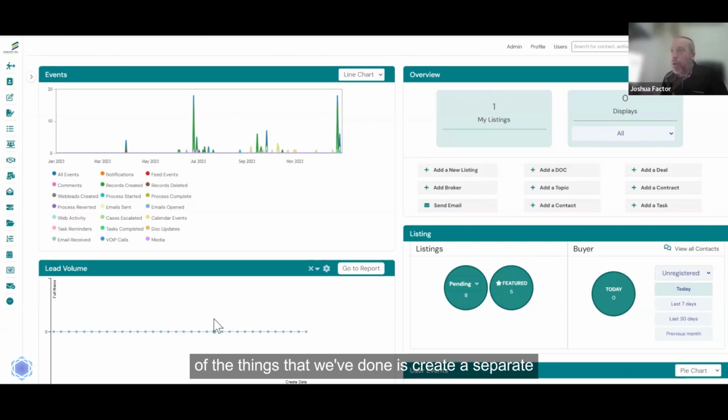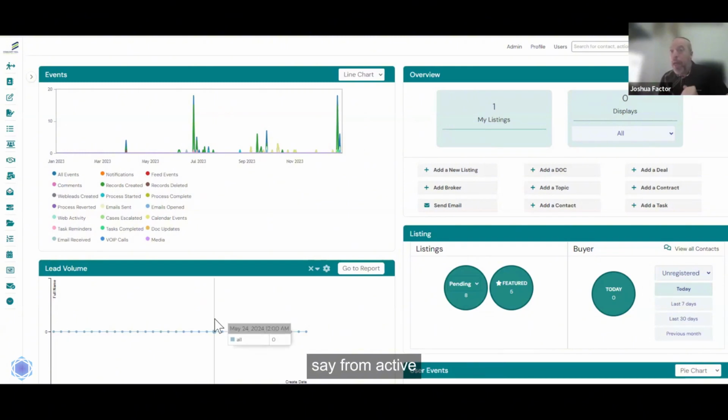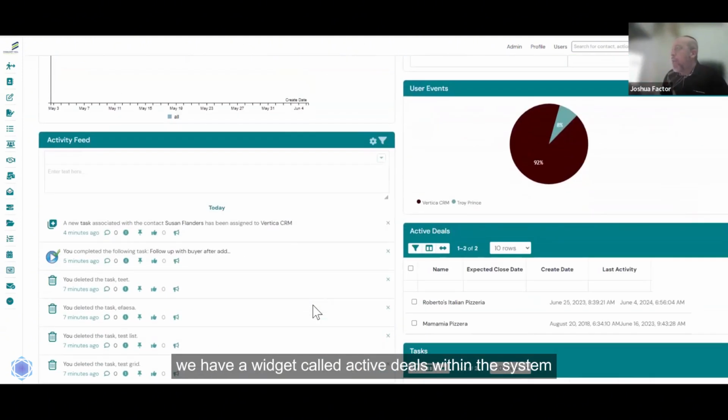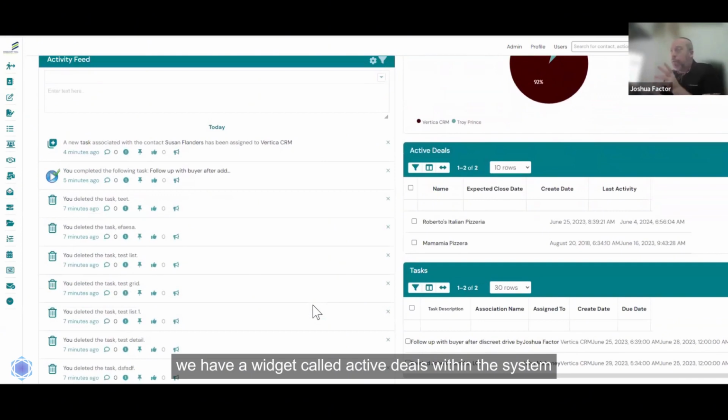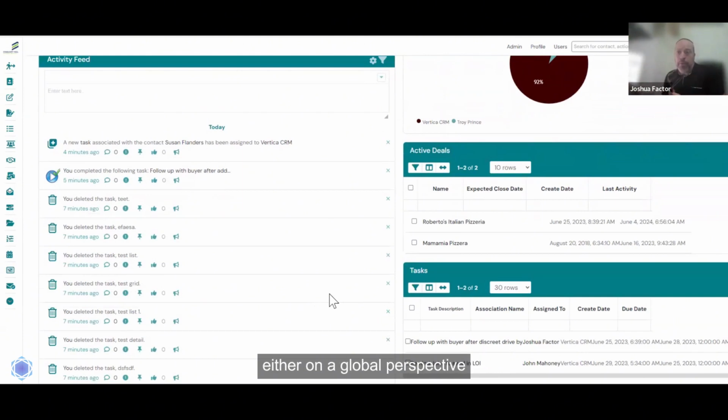And one of the things that we've done is created a separate deals module that automatically creates a new deal within the system upon you consummating a deal by changing a listing, say, from active, which means actively being pursued by buyers, changing the sales stage from active to letter of intent. So if you take a look quickly on the dashboard, we have a widget called active deals within the system. You can monitor everything that happens either on a global perspective from all the deals in your company or each of your individual deals as an individual broker.